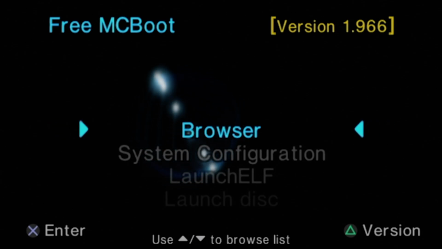The installation's complete, but why stop there? Learn how to load and play PlayStation 2 games over USB with the video shown on screen and linked in the pinned comment and description below.